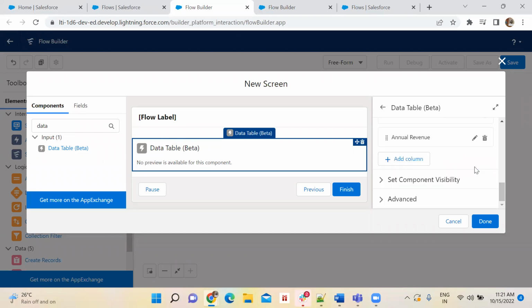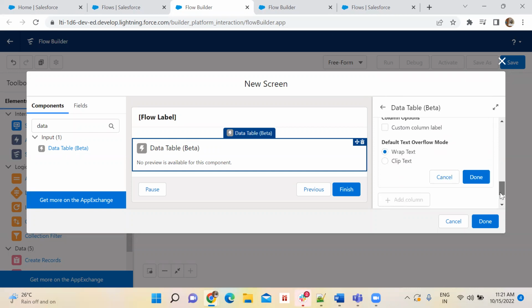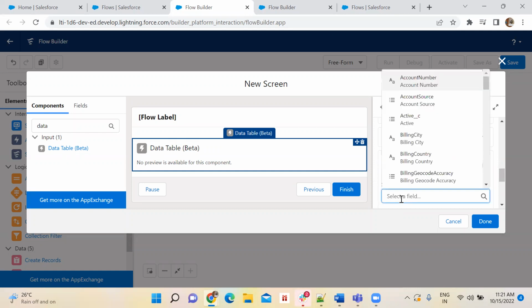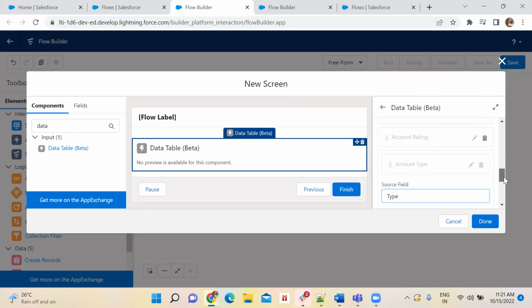and click on done. Anything else, I'll just take rating, one more field. I'll click on done, and the last field is called type. So my fields are done. Now this particular part is done. Set component visibility, I'm not going to select that because there is no condition for this component to be visible. So with that, we are ready with our lightning data table.